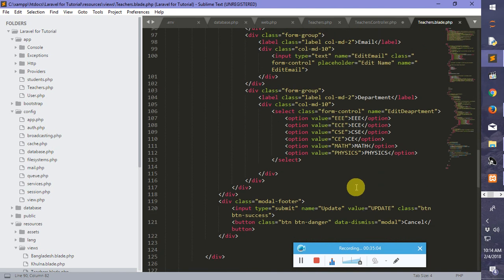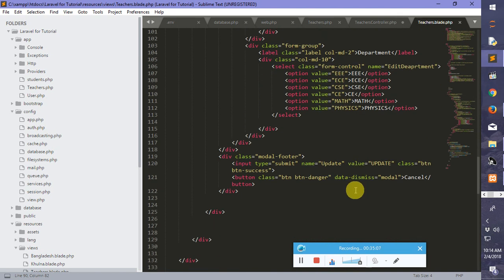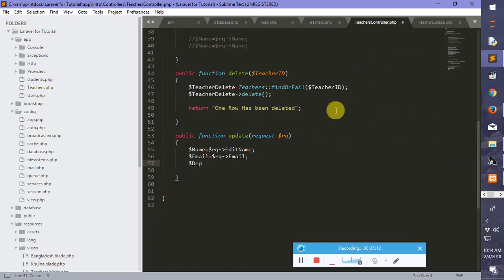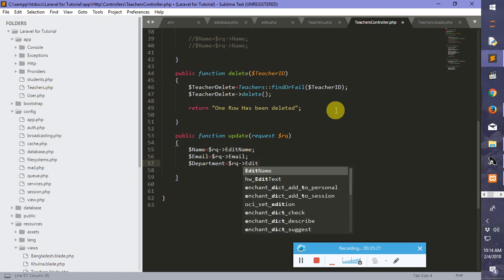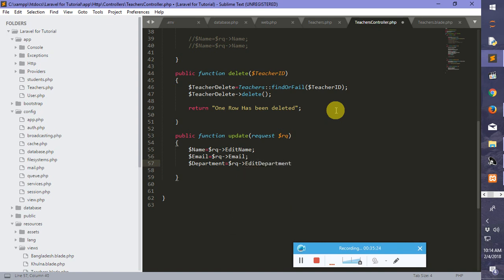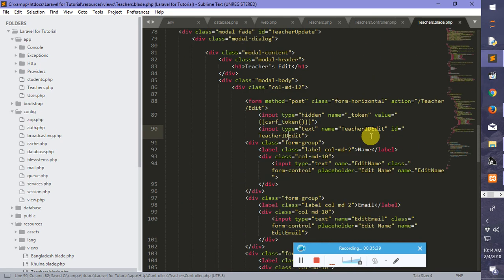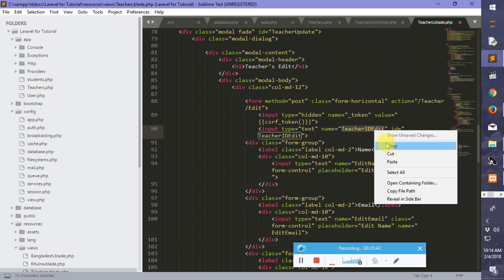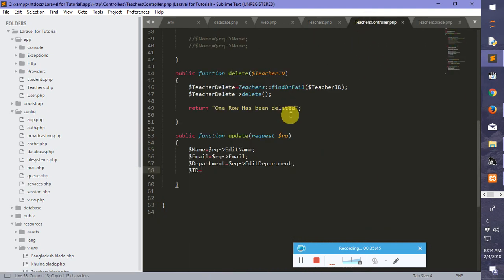Let's do it. Inside our teachers controller, name, email, department is equal to $request edit department. That's it. We're getting everything, and the ID will come from here. Teacher ID edit, teacher ID edit. That's it.